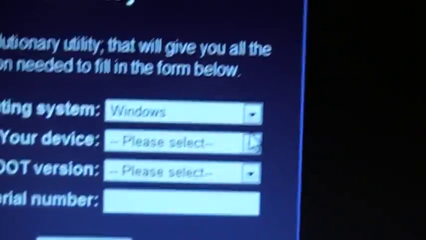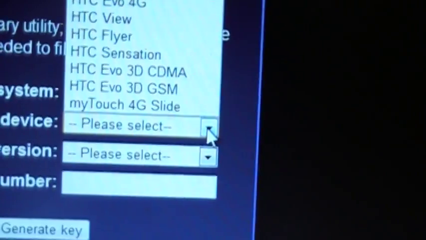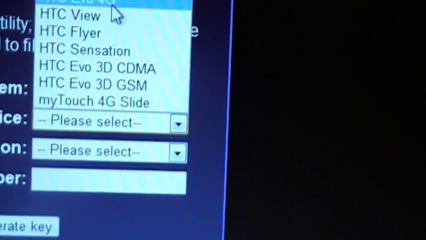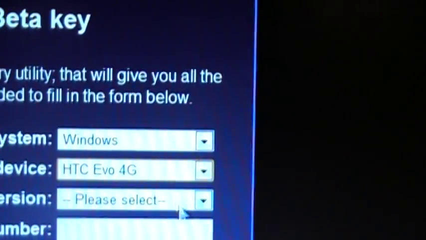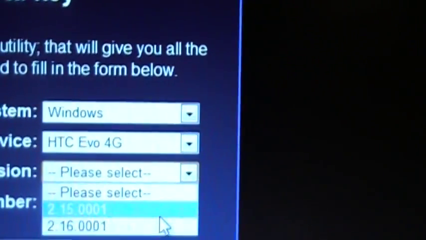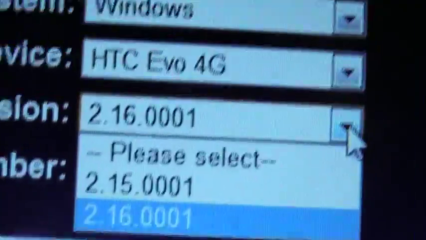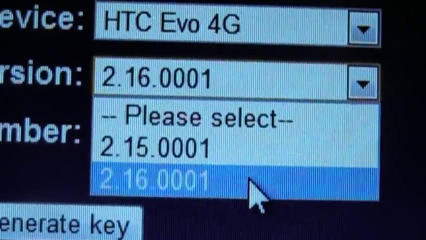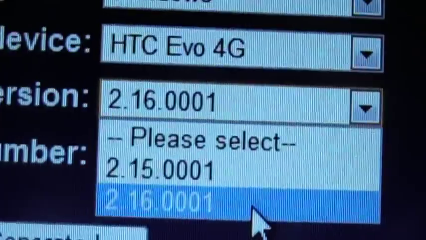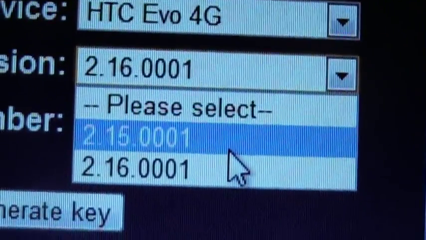And you go to generate key. You fill all this out. HTC. HTC Evo. This is what you want to put in instead of the second one, because that's just how it is here, because we have 2.3.3. If that doesn't work, then try that. That could have been my problem.